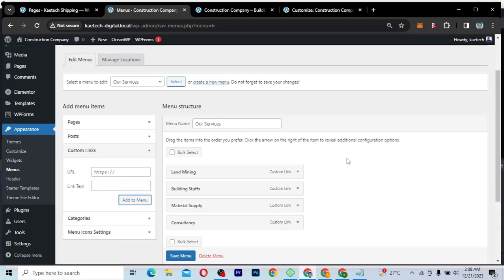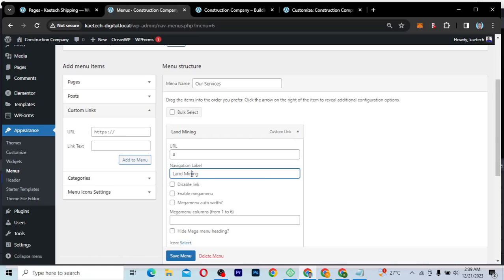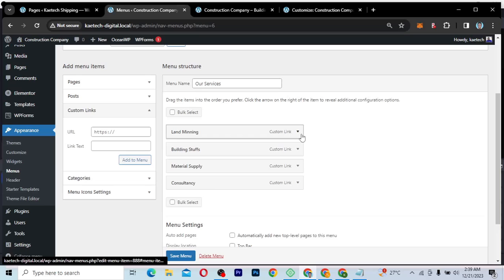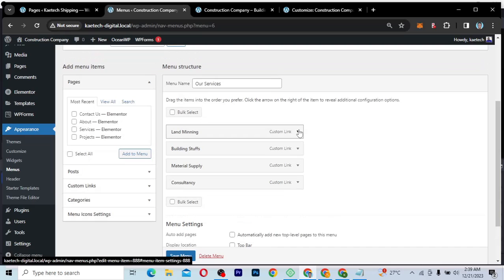One thing you need to notice: if you are adding menu items over here and you made a mistake, like I made a mistake which says land mining, you can click over here and edit it. So I'm going to make it double N over here. Now that I'm done, I'm going to click on this particular one to save the changes we made. All right, so I think everything is quite okay.